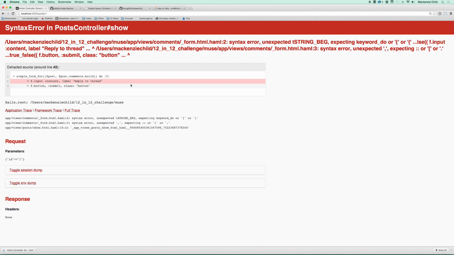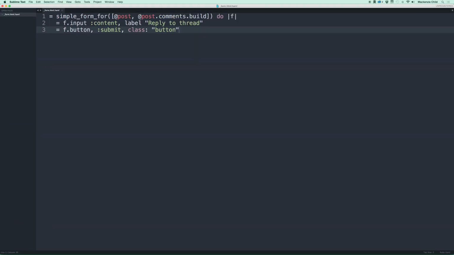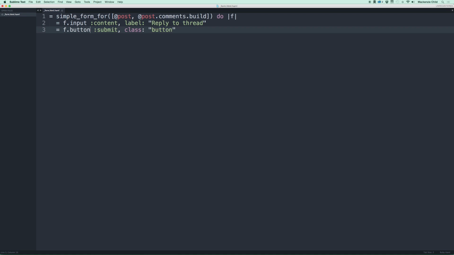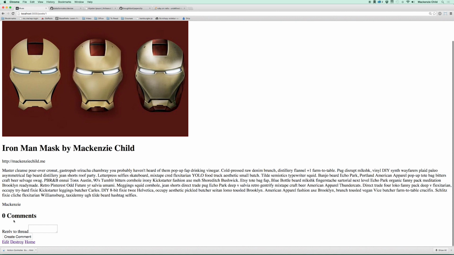All right, so we get a syntax error. Oh, I can see it right here. The label should actually be like so. And then there's another error, the button. I believe we should not have a comma there. So let's save that. There we go. All right, so now you can see 0 comments and reply to thread. Let's try to create a comment. So I'm going to say, this is my very first comment.